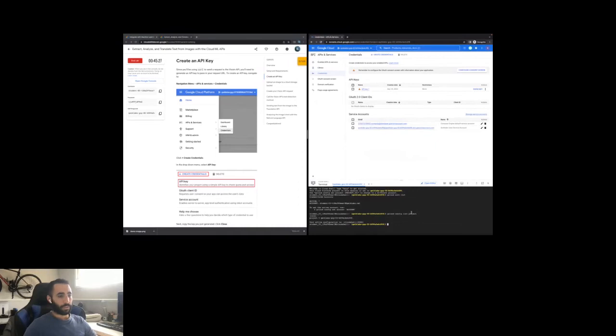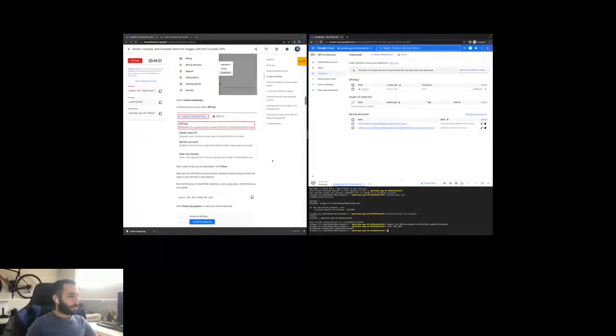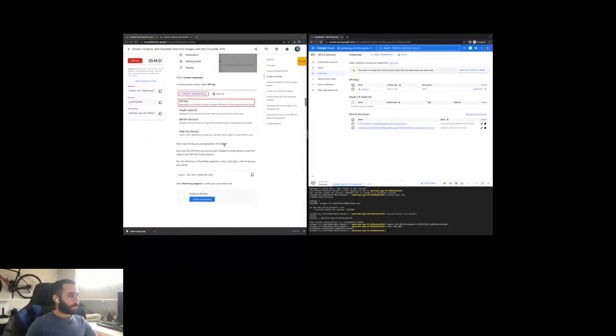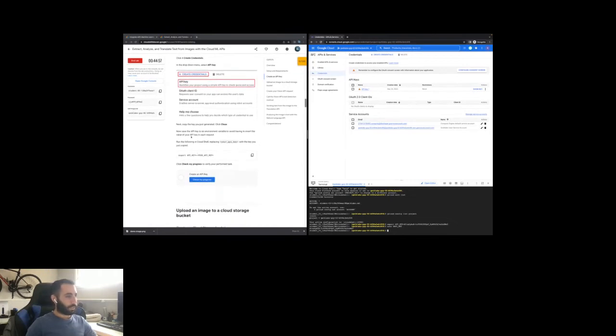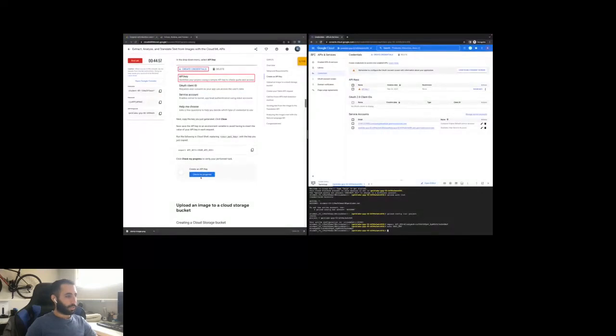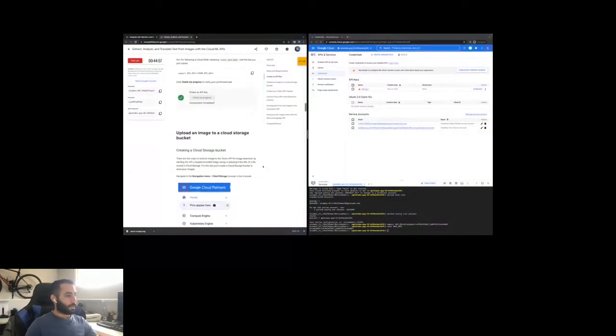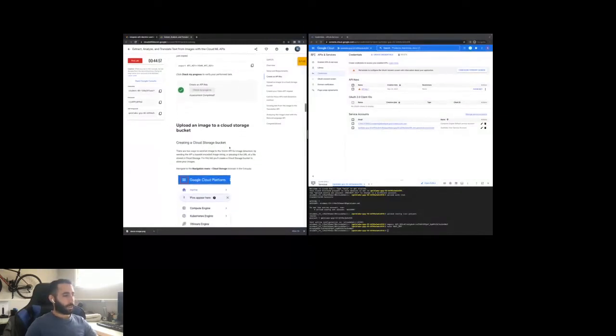And then close it, and you can right away export the API key so you don't lose it. Just to make sure it's there. Okay, so we did that already. We copied it, we put it in an environment variable, and check our progress just to make sure we are okay. Good. So now we are going to upload an image to a Cloud Storage bucket.